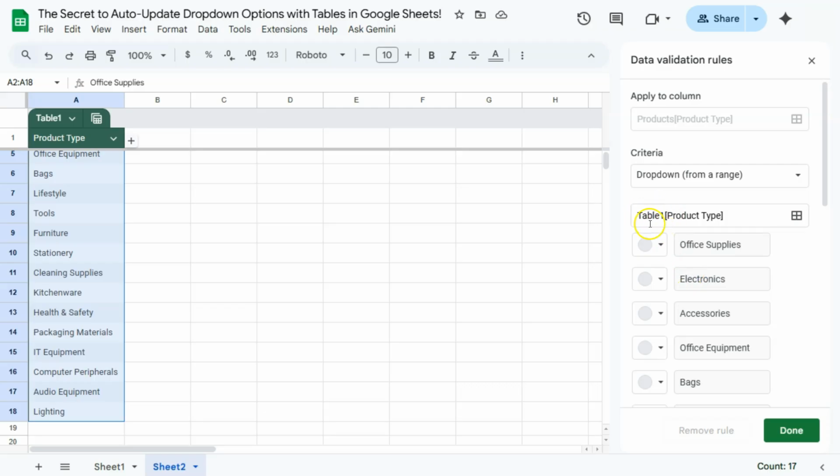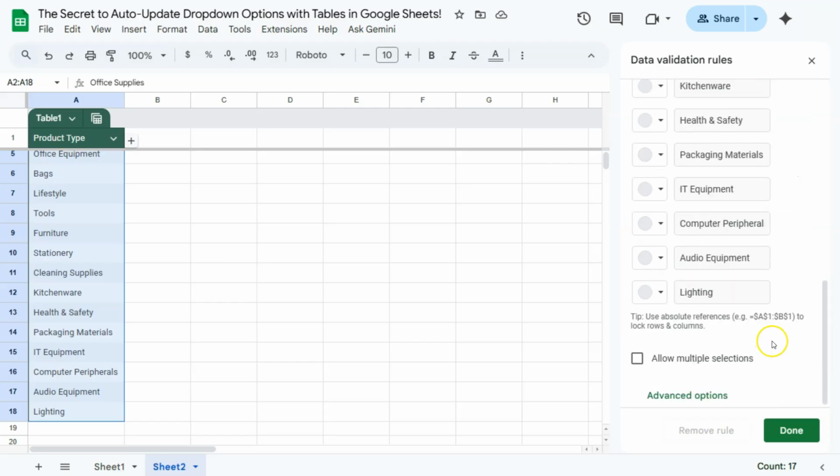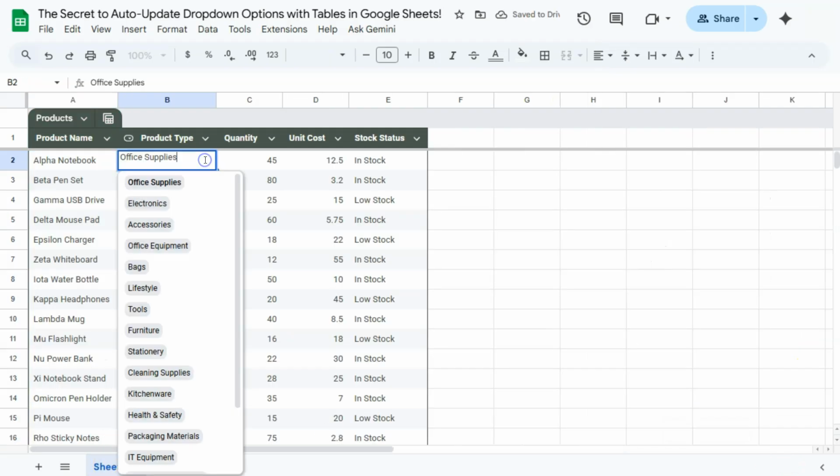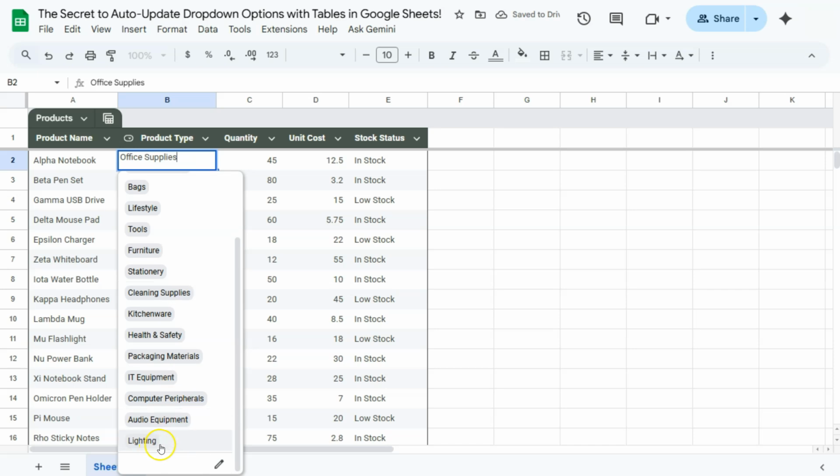Here you will see that the reference for this one would be table 1 in the column of product type. And we will see our lighting already added. Click on Done. If we go back to our drop-down list, our lighting has now been included.